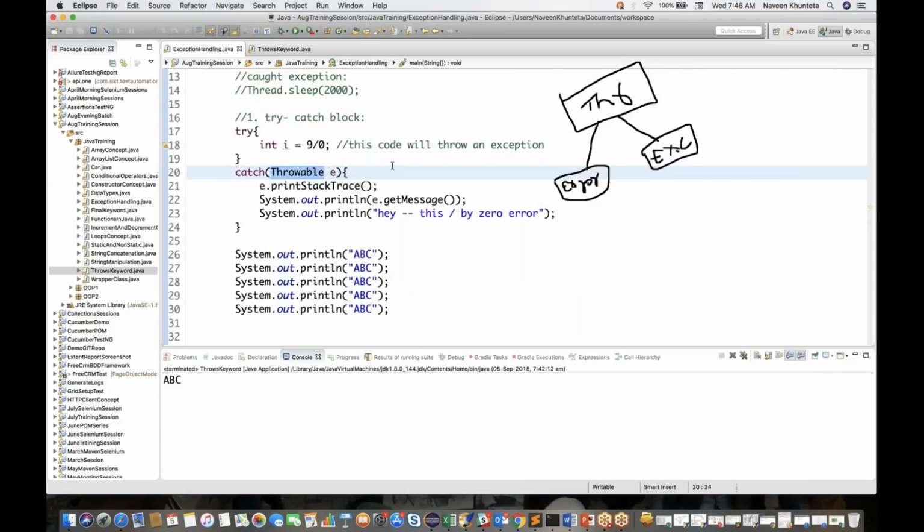You never know what is coming from the try block. Maybe it's an error or maybe it's an exception. So the good practice is that you can write Throwable like this over here. Now let's say you are pretty sure that no errors are coming. So obviously you will write int i = 9 / 0, an arithmetic exception, over here.